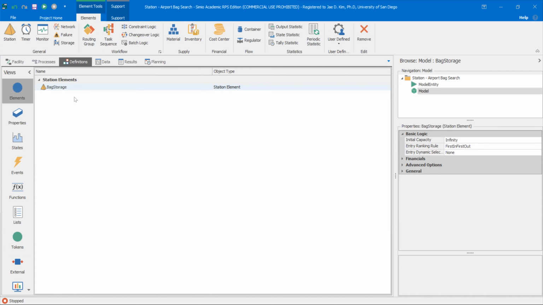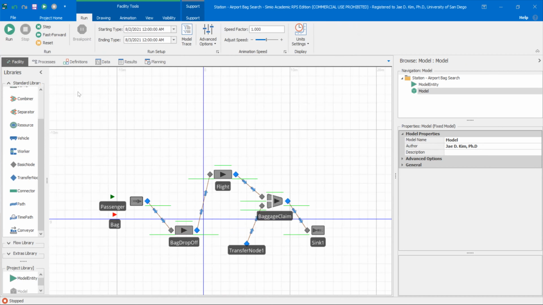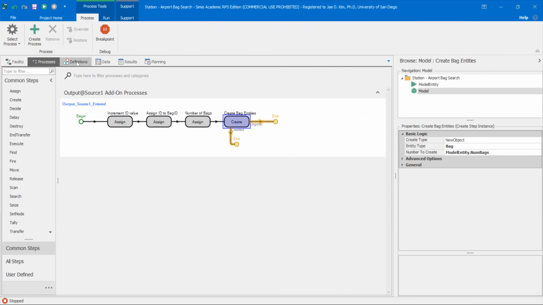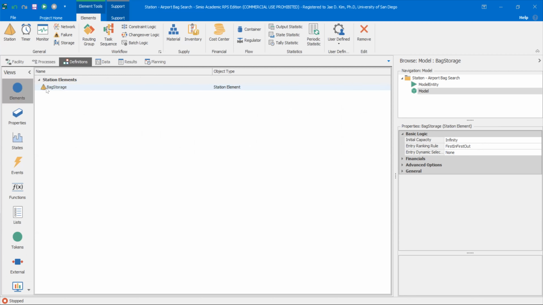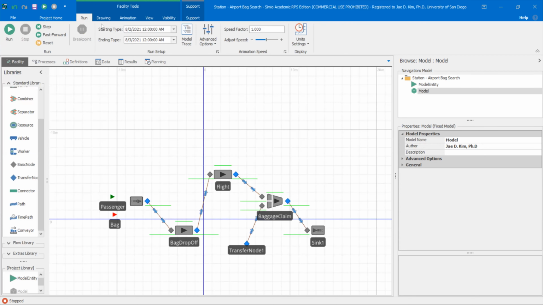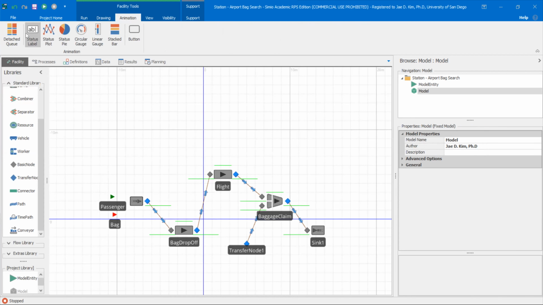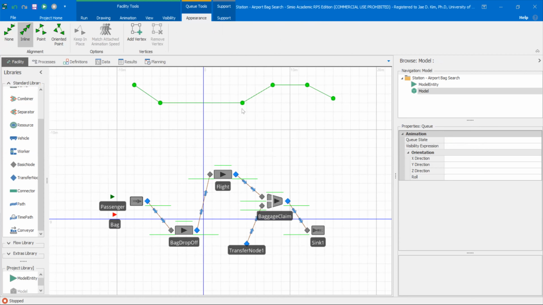Okay, and the initial capacity is infinity, so I can actually set a capacity for this, but I'll just leave it as infinity. Okay, and go back to facility view. So the station exists, but there's no physical representation, right? So we're going to have to give it a physical representation. Okay, so go back to facility. I'm going to go to animation, and then click on detach cube, and I'm just going to draw it out. You can also change this later. You right click to finish.